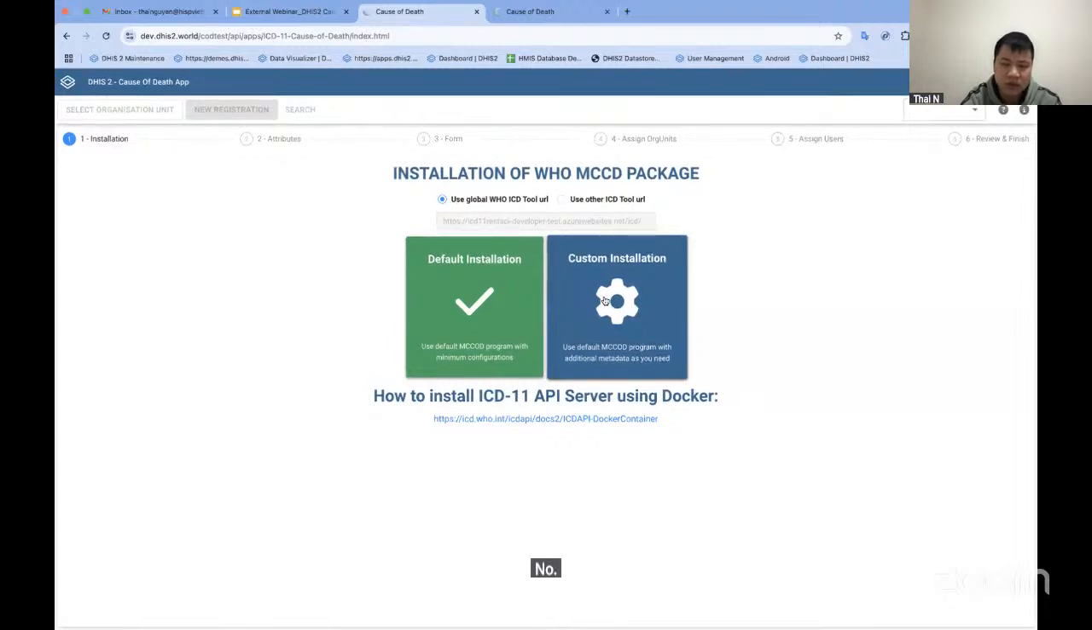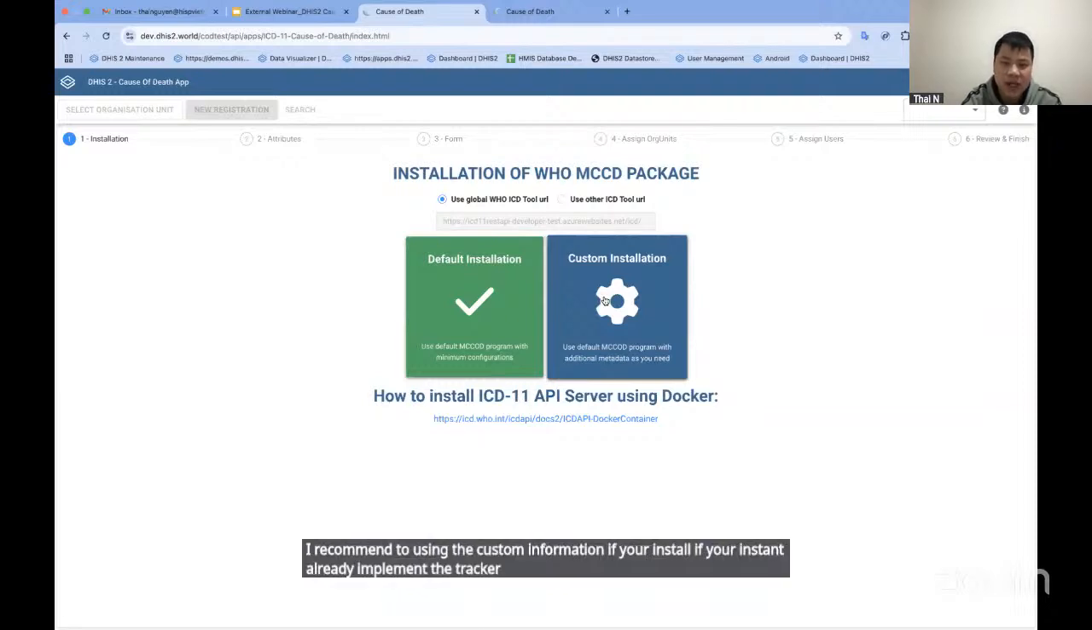I recommend using the custom installation if your instance has already implemented the tracker for any health program.